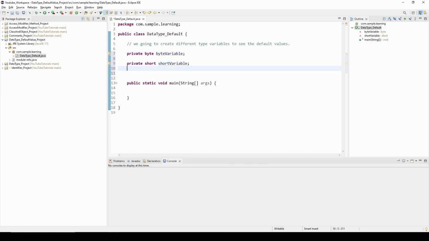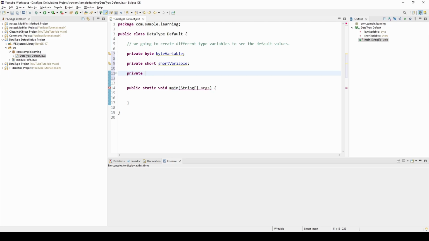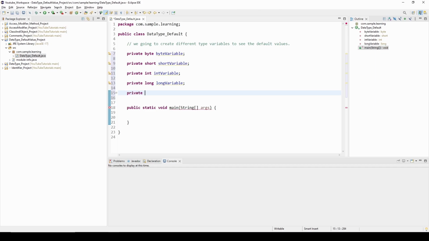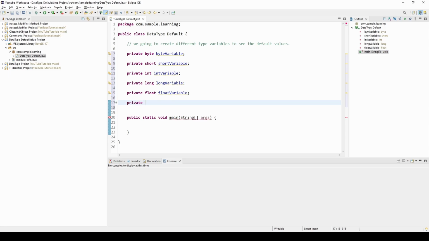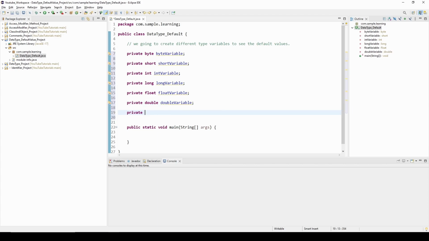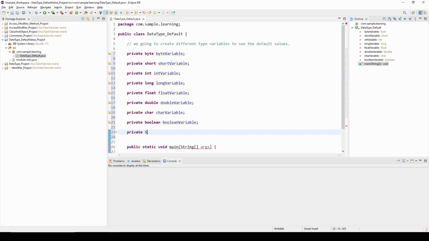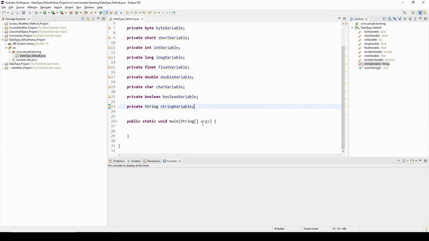Private short variable. Then private int variable, private long variable, private float variable, private double variable, private char variable, private boolean variable, private string, we can say string variable. So we have all the 9 data types.